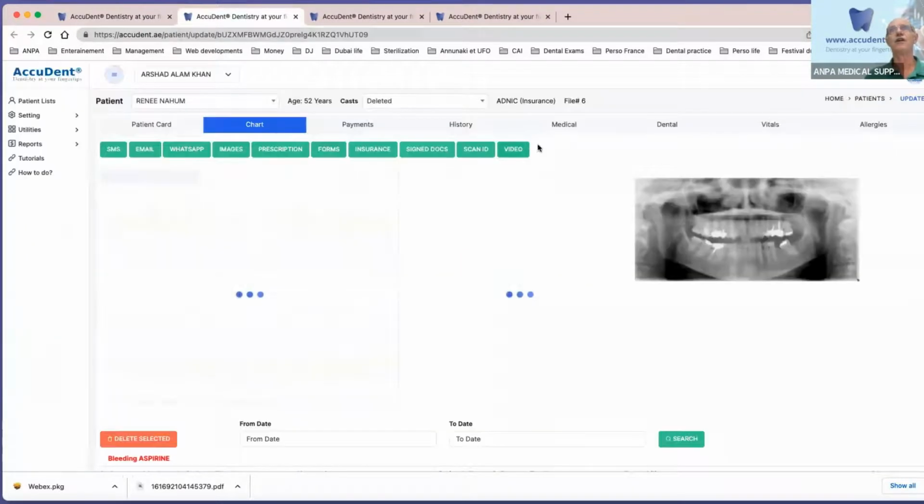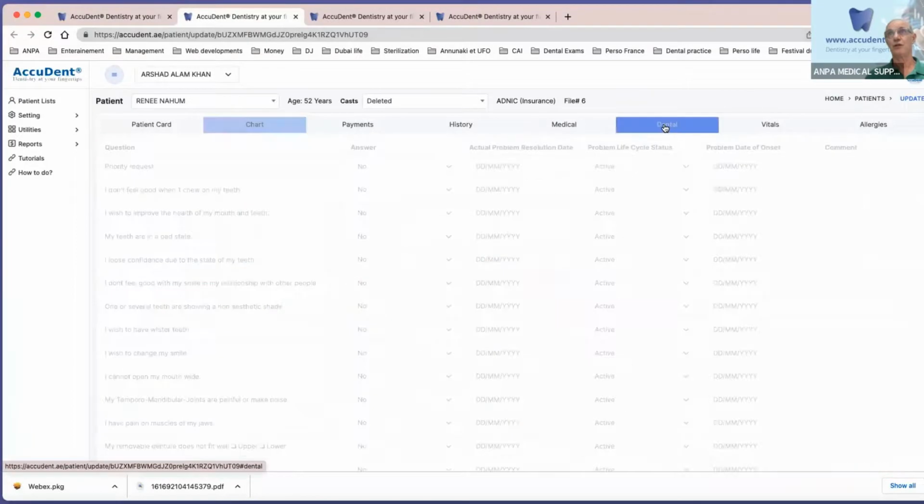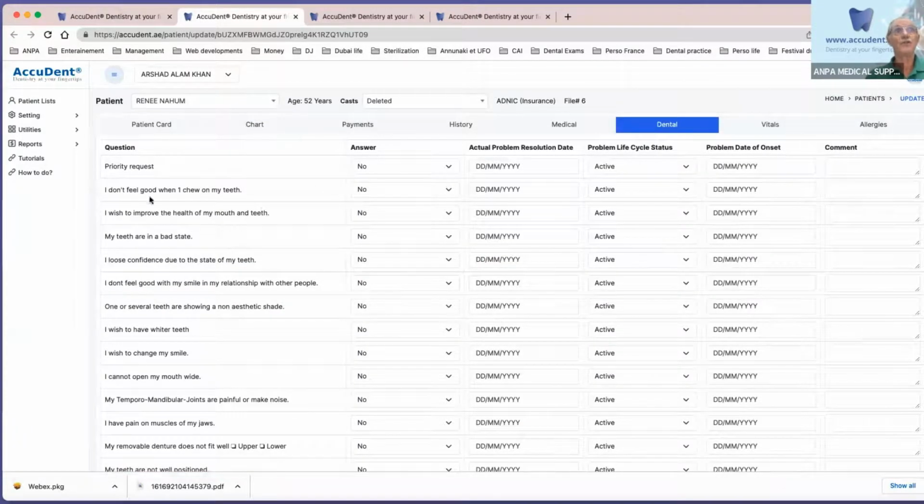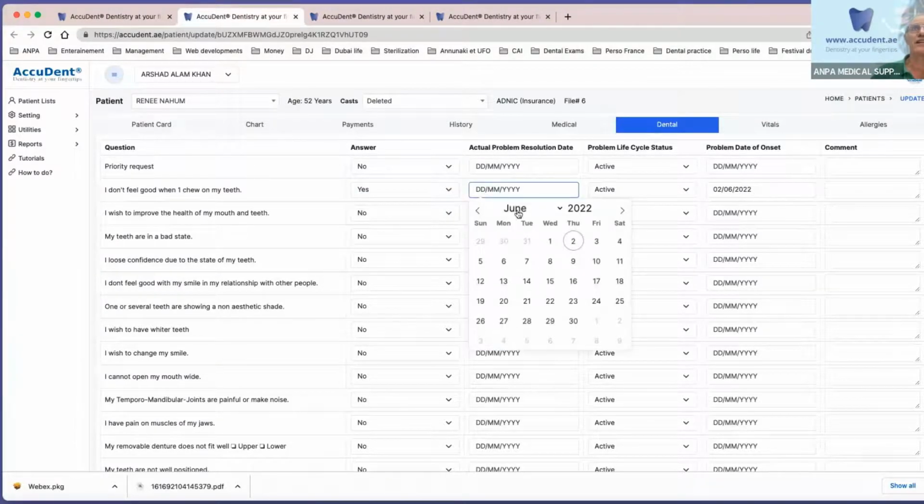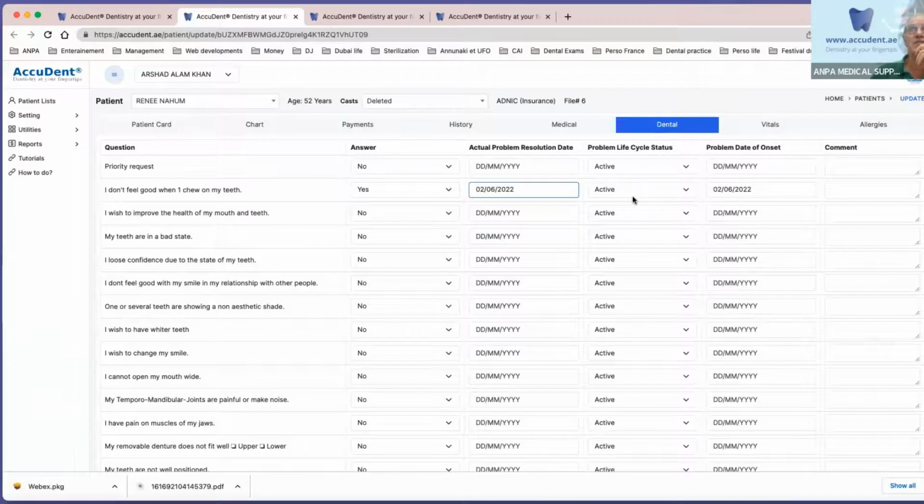I am going to take another one. I am going to go to another questionnaire, and this questionnaire will be the dental questionnaire. The dental questionnaire is a certain number of problems which are expressed by the patient. It's not a diagnosis. It is something like, I don't feel good when I chew on my teeth. Oh yes, I have an issue. When I chew, I have some pain. Yes. At what date? Today. Is it active? Yes, pain. And here in comments, you see that it is on the lower right side.